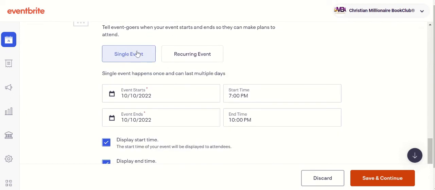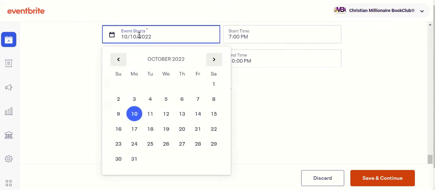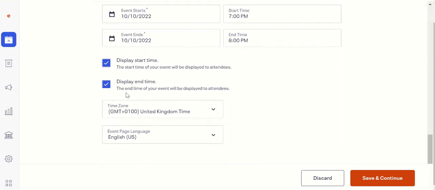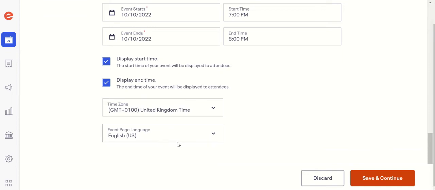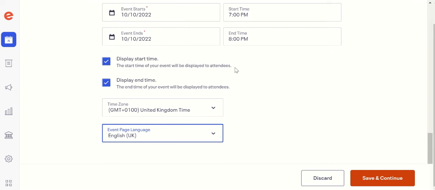So we are now going to determine whether it's a single event or a recurring event. In our case, we've chosen a single event. So I'm going to type in the event start date and then the start time. And then we would do the event end date and the end time. You can select the time zone as well as the language for your event. Once you're done, select save and continue.